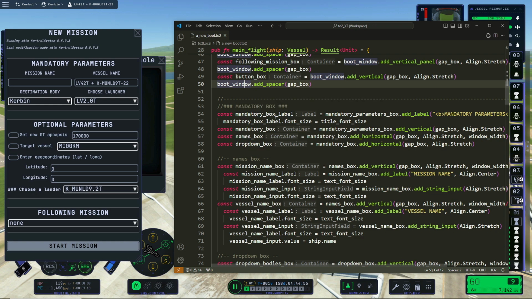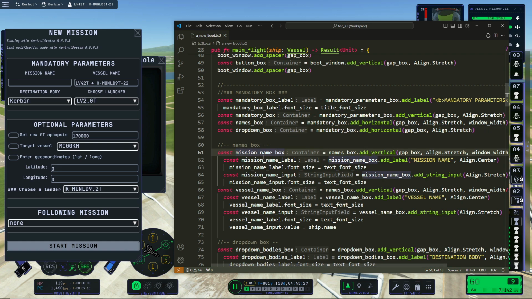Okay, so for mandatory box I have 2 horizontal boxes. So first I have the label, okay, so just the name of the box, mandatory parameters. Then I have a first box here. This one, this is a horizontal box. No, sorry, I have a vertical box. Inside that box I have another vertical box, and I have 2 horizontal boxes. Okay, so one horizontal for the names, and inside this horizontal box I have 2 vertical boxes. Okay, so this is why here I have mission name box, which is vertical, and then a vessel name box, which is also vertical.